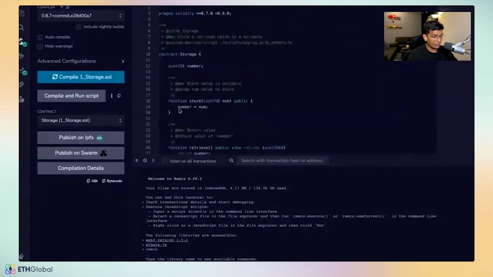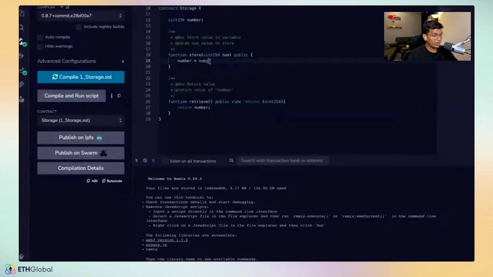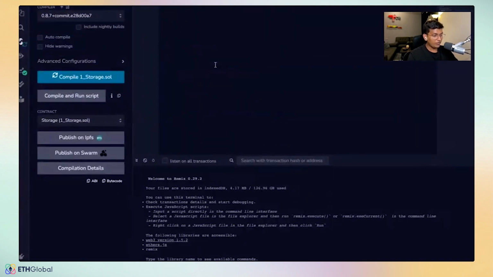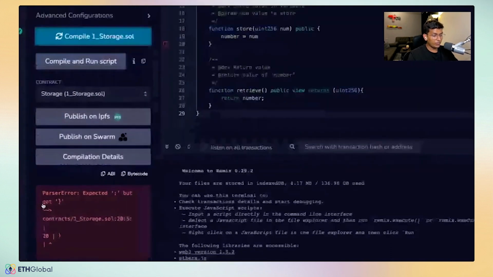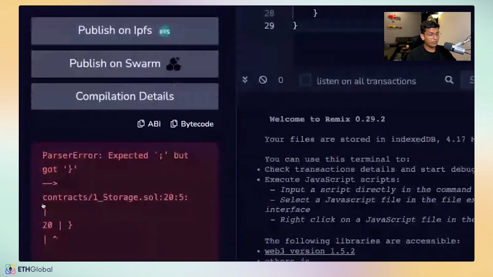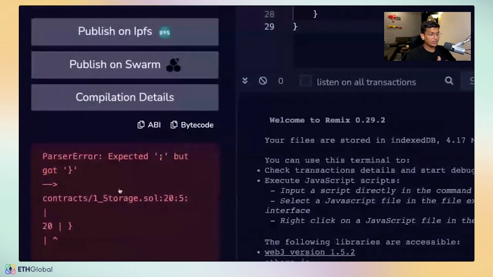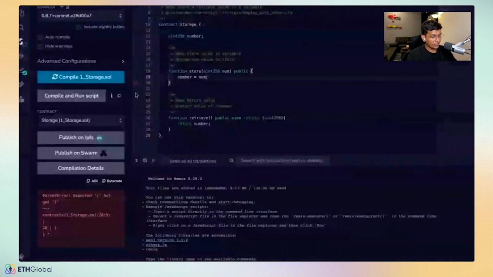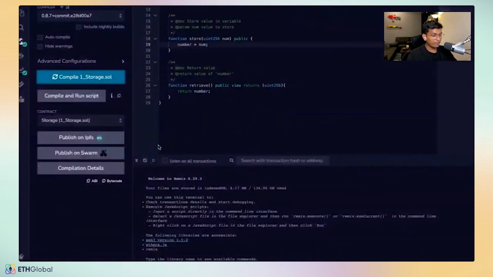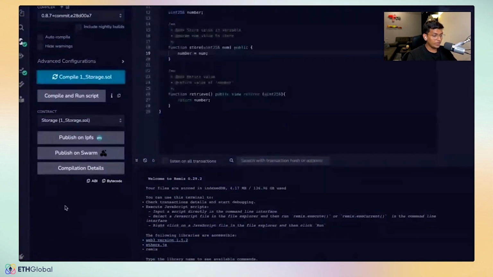let me also show you, if there's an error, how the whole interface would look. Let's say if I remove the semicolon from num, it should ideally give me an error. Yeah, see, it gives me a parse error. It was saying that it expects a semicolon, but it got a bracket instead. So we're going to put the semicolon back. All of the errors will be displayed in the bottom left section.